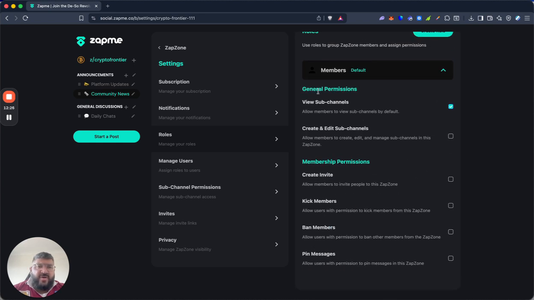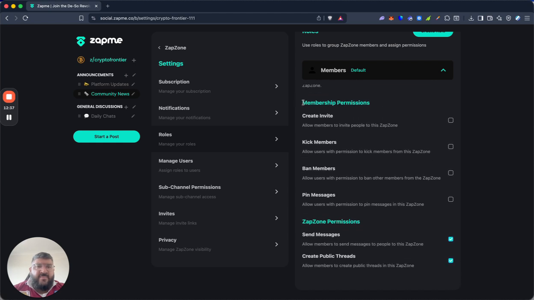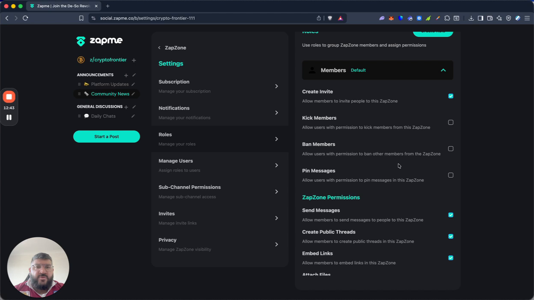So for a default member, they can view subchannels, but we don't want default members to create or edit subchannels on the platform. So that is not selected. As a default member, we don't want them to create invites. You may want them to create invites if you wanted to. Kick members, ban members, pin messages, no.